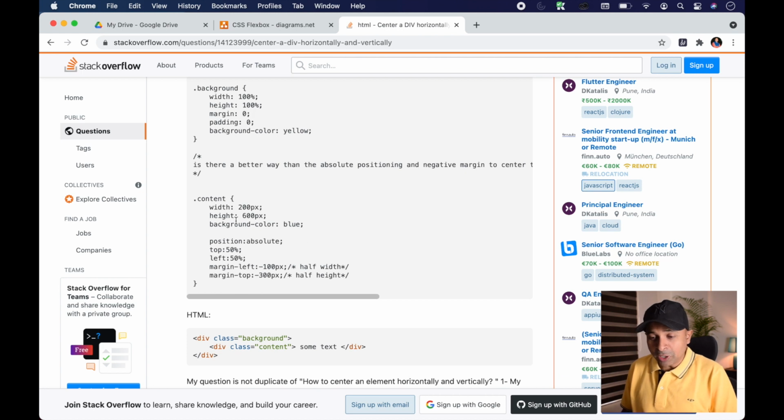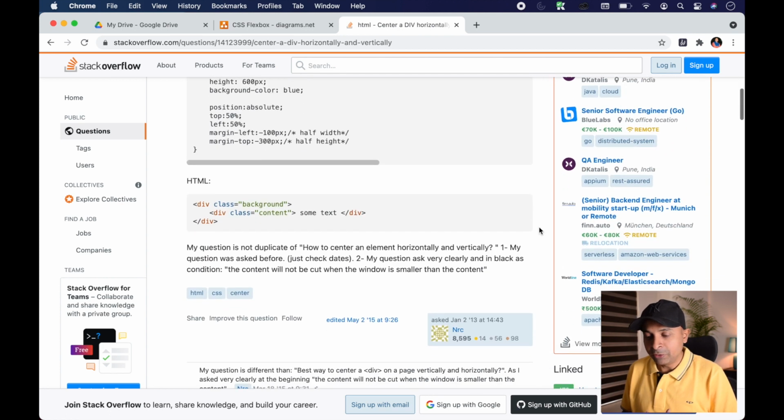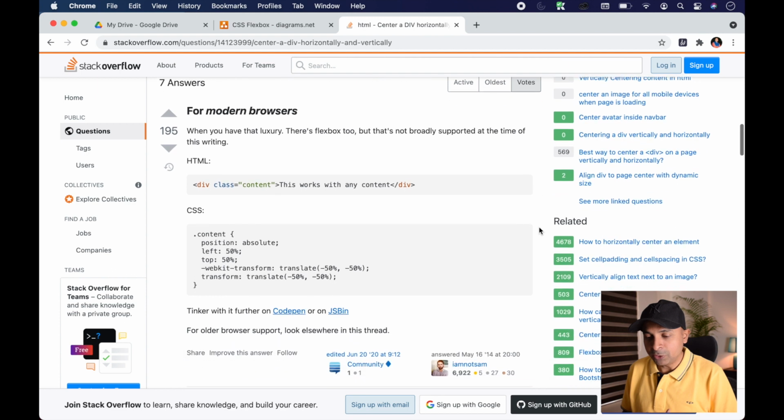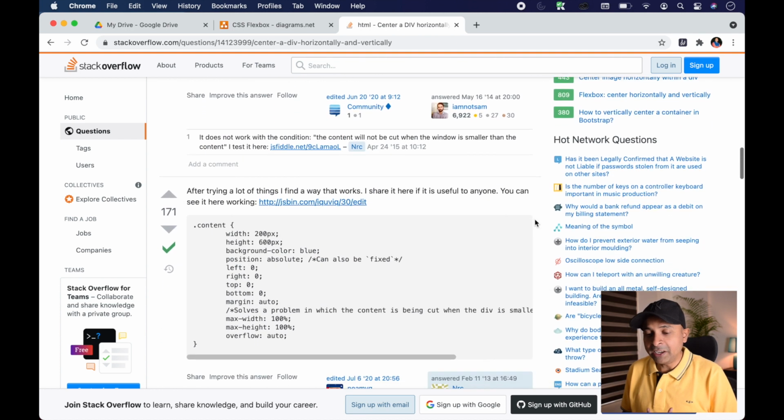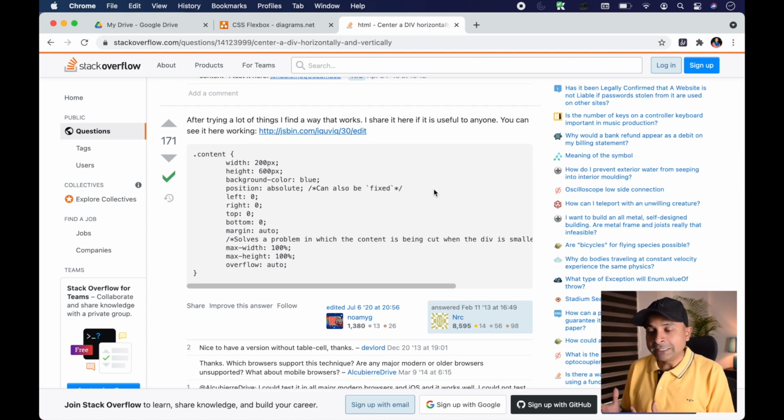There is one way where you can use position absolute with top, left and a margin left. And if I scroll down more, you see there is another way where we are using left and top again at 50% and we are using translate, and there are other ways also. So these are all the old ways of centering a div on a page. And now if you ask me today, this has become more like a hack which you're using to center a div on your page.